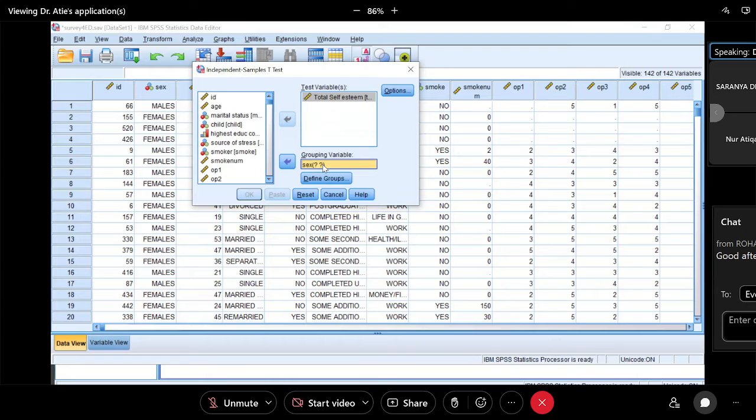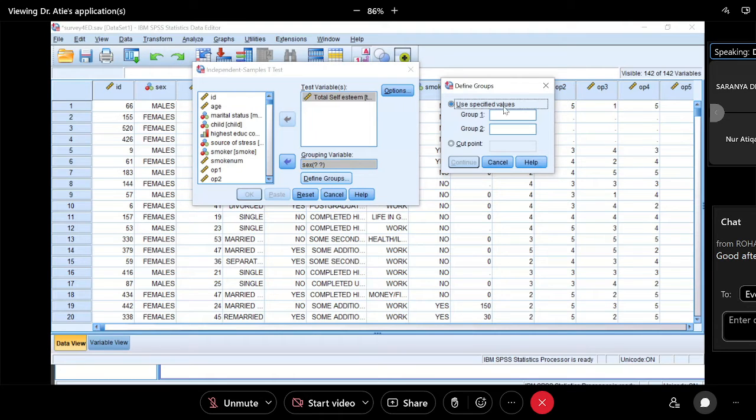Bring it here, and then we need to define the group. We need to tell SPSS which groups we want to compare. Group number one is for male and group number two is for female. You need to follow exactly what you have defined in your variable view. I wait here for 3 seconds for those who missed what I explained just now to catch up with me.